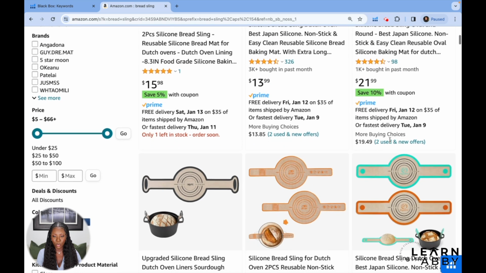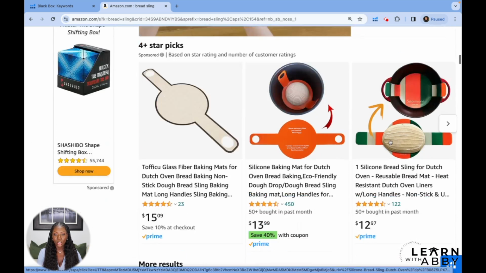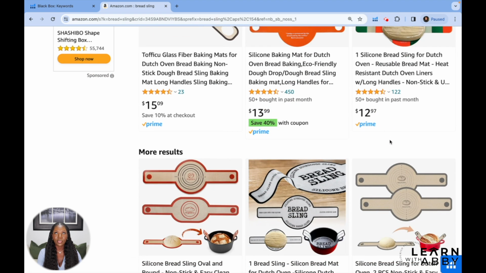Pretty interesting product here. So this would be for the baking niche. So baking would most likely fall under home and kitchen as a category. And just so you guys know, when we're looking at things to sell on Amazon, the most broad thing that we can look at is a category.